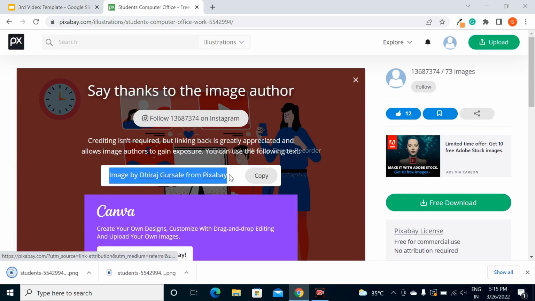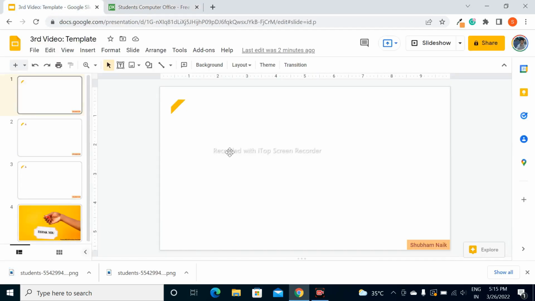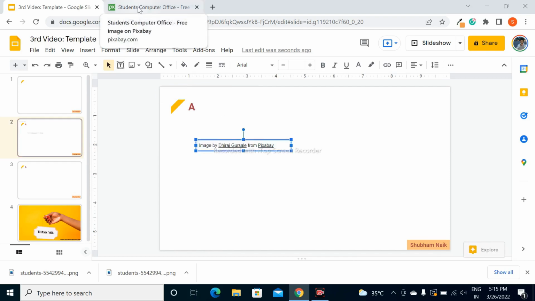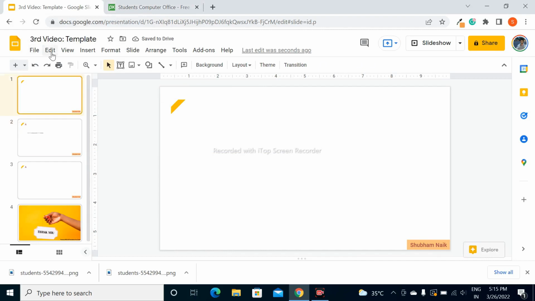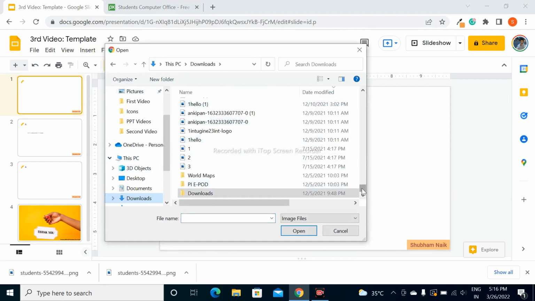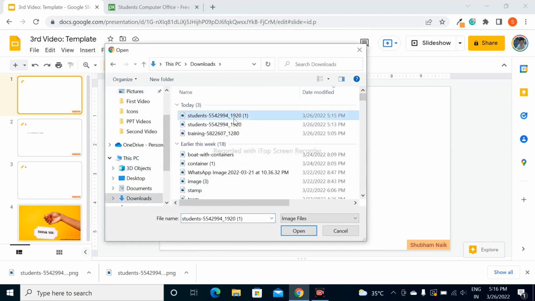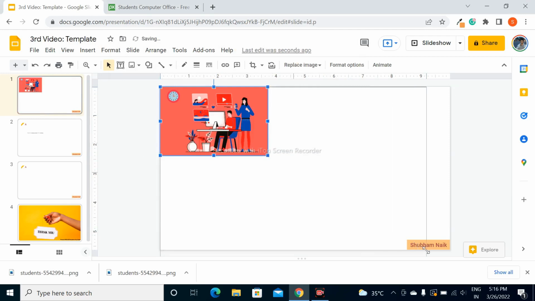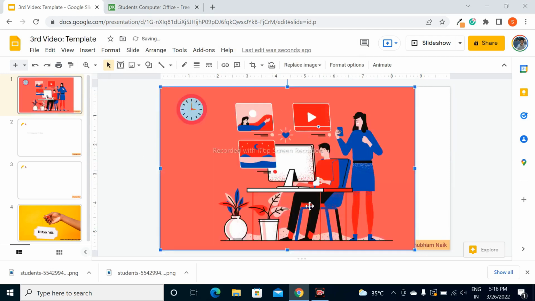Okay, let me just copy this from here and let me just paste it here in the second slide for now. Once the image has been downloaded, let me just upload it here. Say this one, and let me just enlarge it for this.